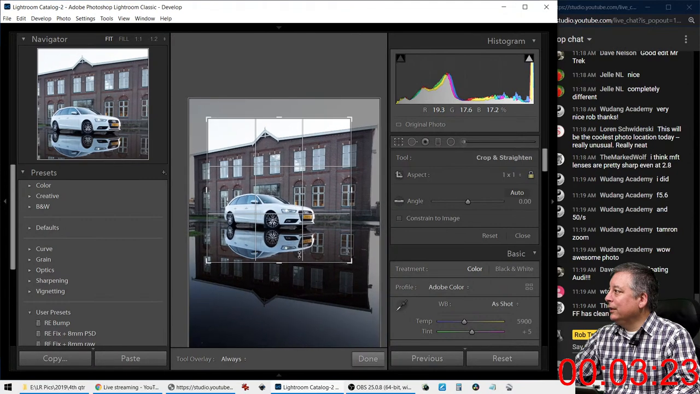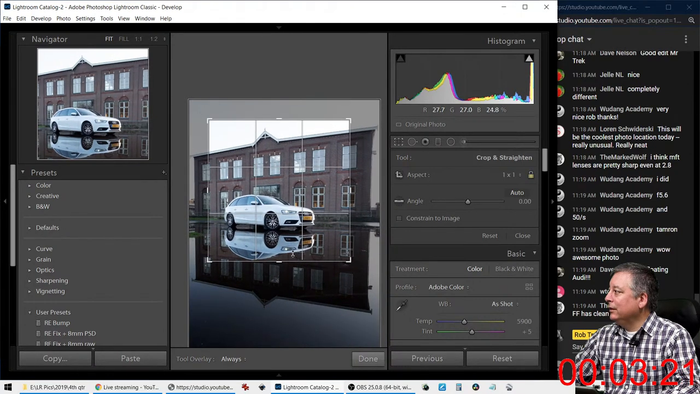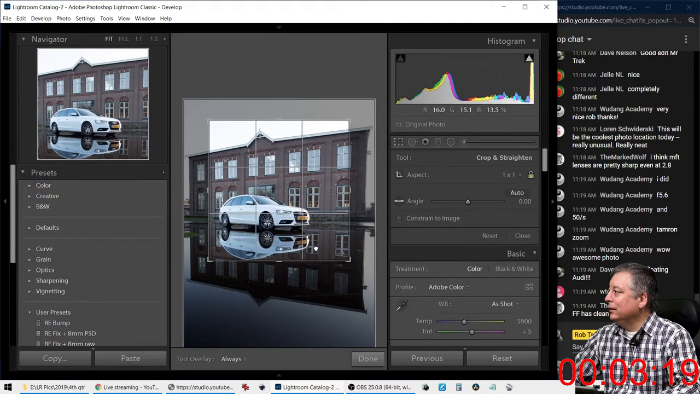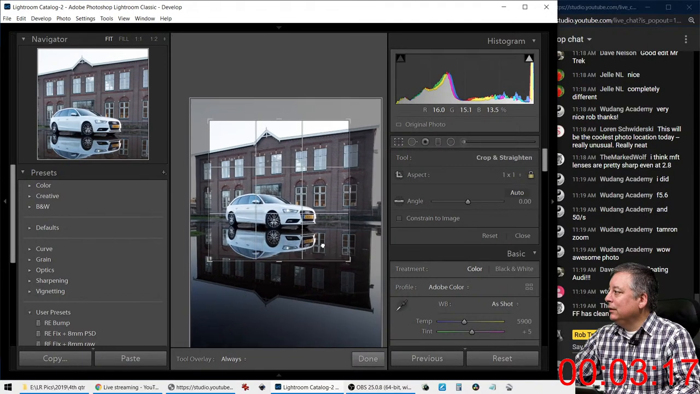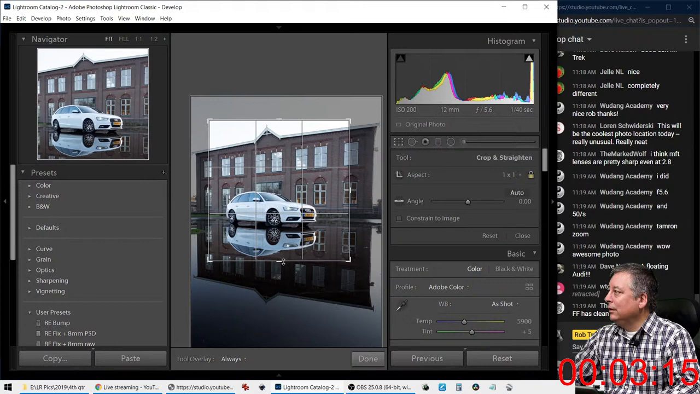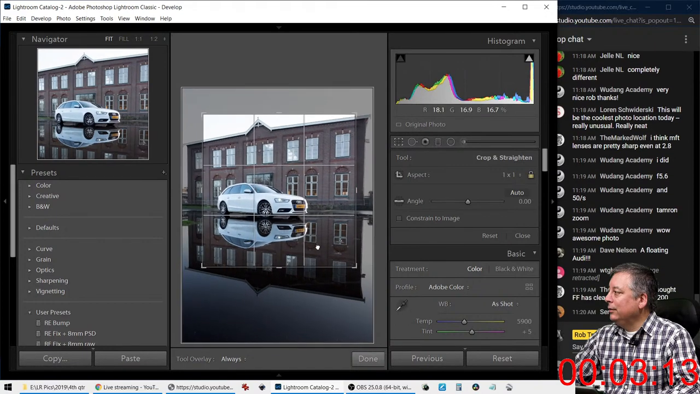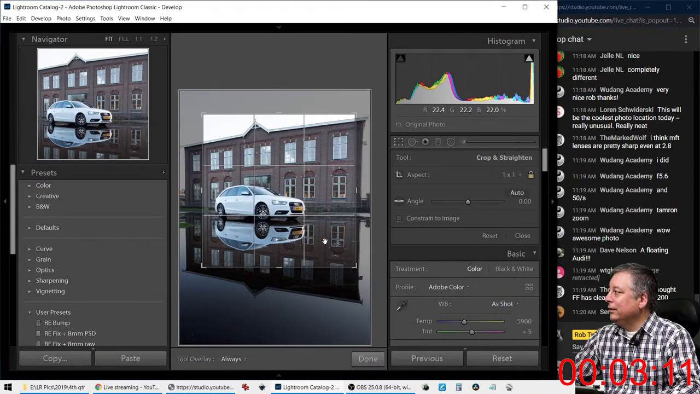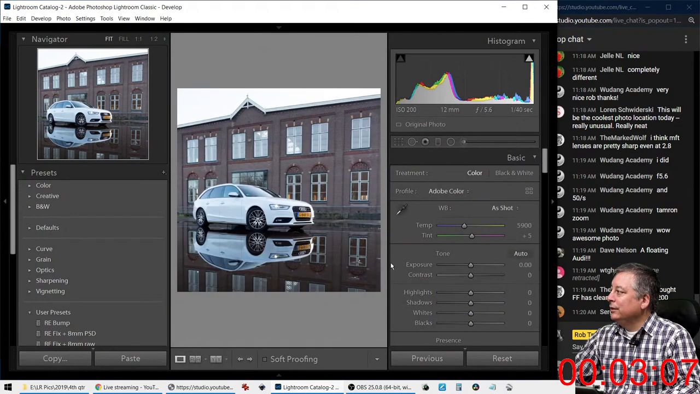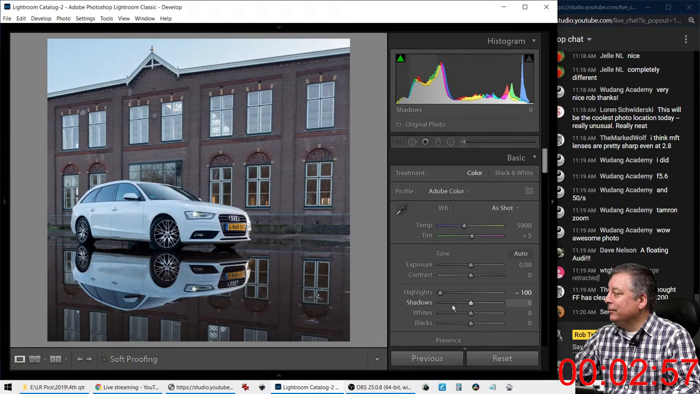Something right about there. Let's get rid of a little bit more on this side. Now I don't really have to worry about the distortion as much. Bring the highlights in. Oh, there's a little bit of blue in there. And let me close this down.